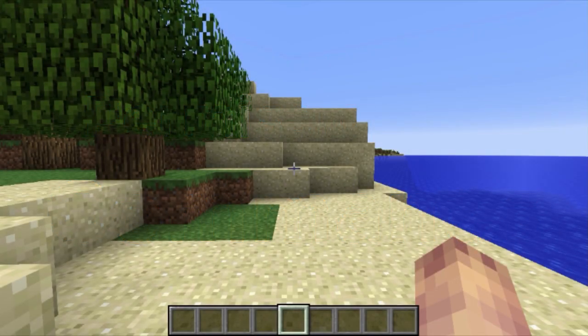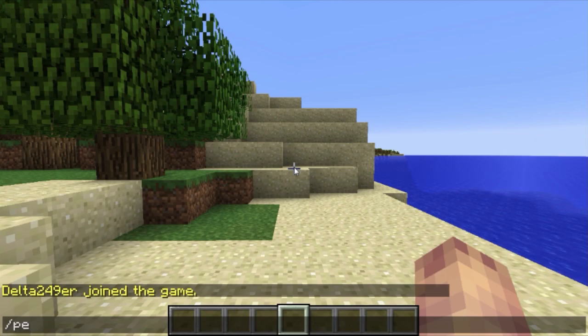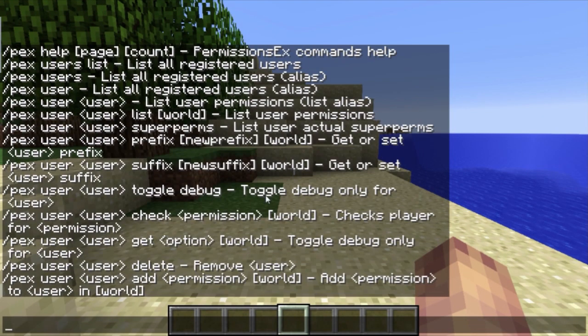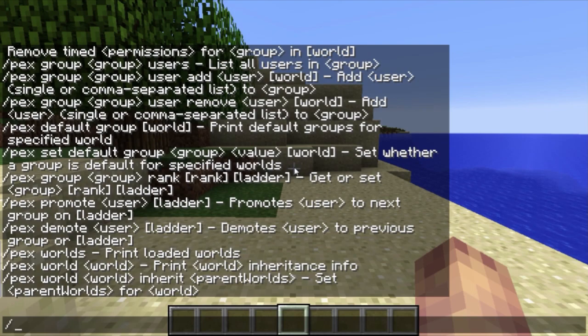The next portion of this video is the commands portion. So if you go ahead and type /PEX, you will see that it will display all of the commands. I'm not going to be covering all of them, but I will be covering some of the important ones. So the first thing is /PEX user, and then the username, check, and the permission name. So let's check to see if I have permissions dot and then the star.